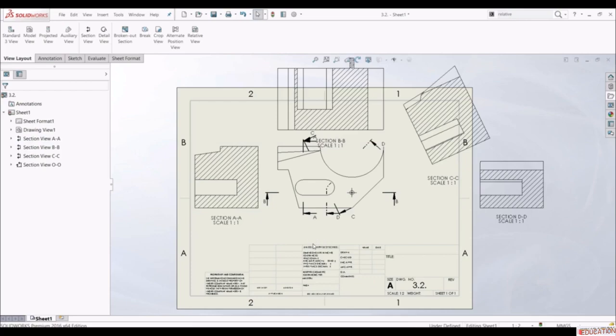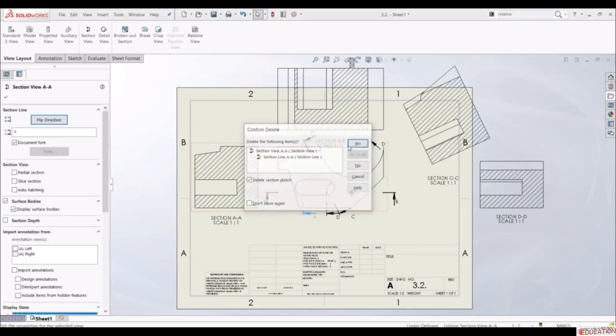But we can also create our own cutting lines. But before we do so, let's delete our section views here. Just click on it and delete. Yes.